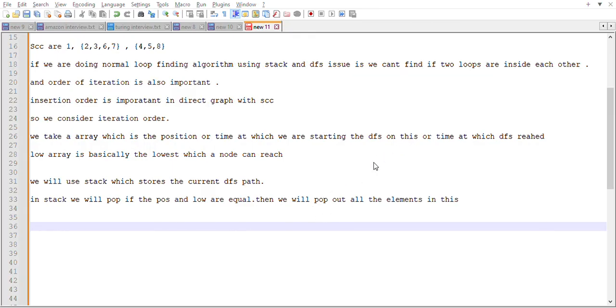In H we will see that H's low value is H only, because it has not yet backtracked, right? So now J's low value is G, and it's compared with H. H's low value is H only, so compared to this, G is lower. So J's low value will be G, and on backtracking, I's low value will also become G, and for H also the same thing.